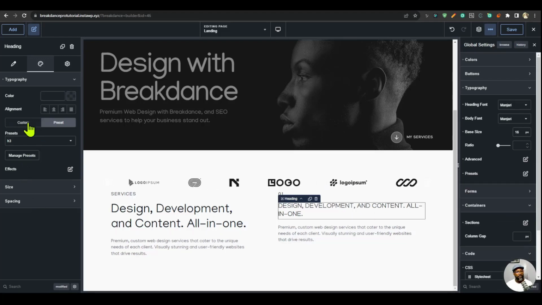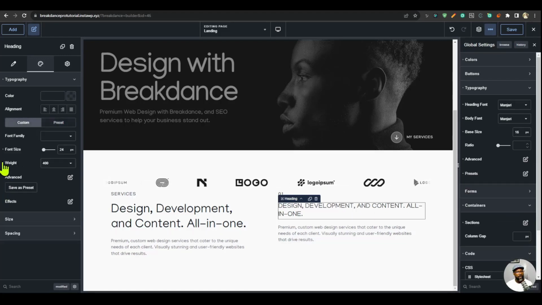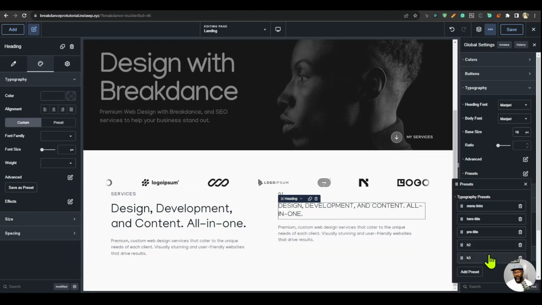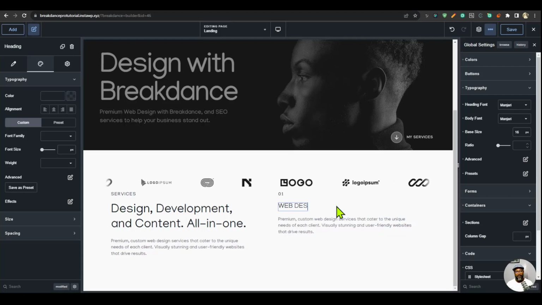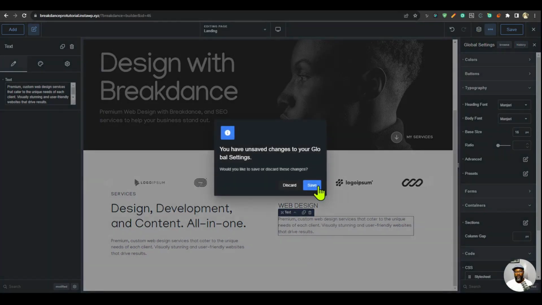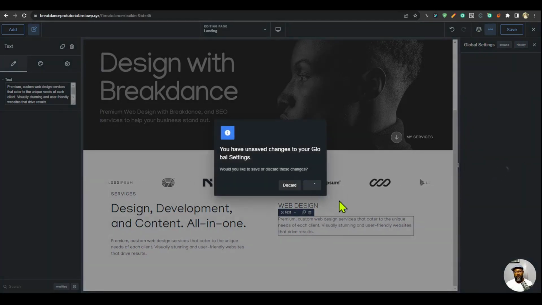So even if I come here and I delete all the styles from here, you can see all the styles remain. So all our H3s are going to be styled from the global settings, from the preset. I'm going to change this to web design. Let's go back to the structure panel. I'm going to save the global styles.